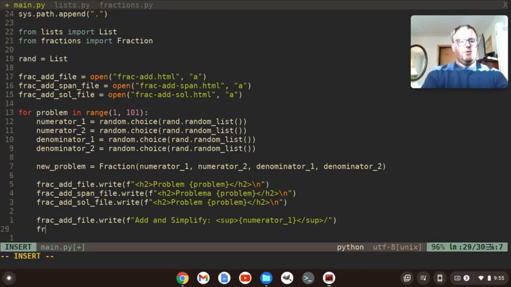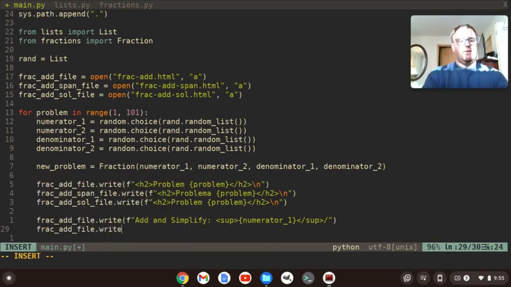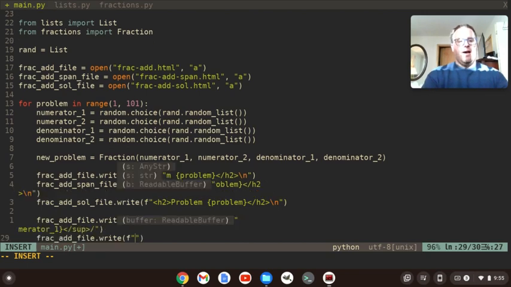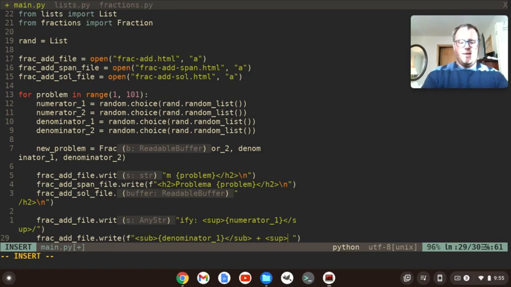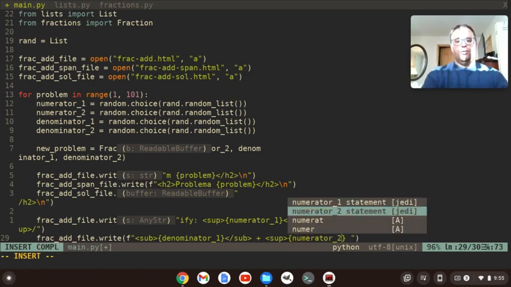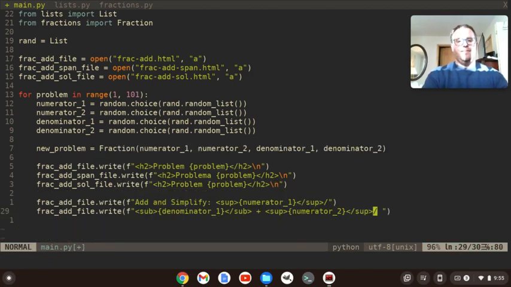All right. And then we'll do a fraction addition file. Whoops, went past it. Dot right. Okay, another f string. We'll write a subscript and then pass in denominator 1 and then close the subscript. Okay, and then we're going to have plus. Now we can still go on this line. Plus superscript, and then pass in numerator 2. Close the superscript, slash to move down to the next line. We don't need that space.